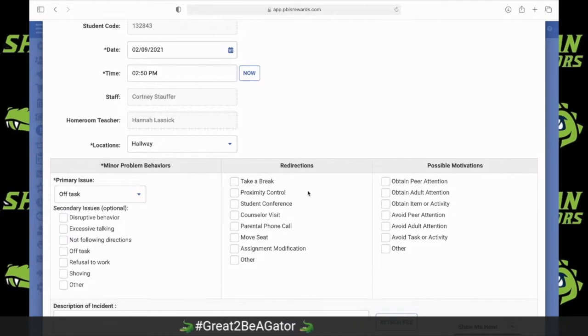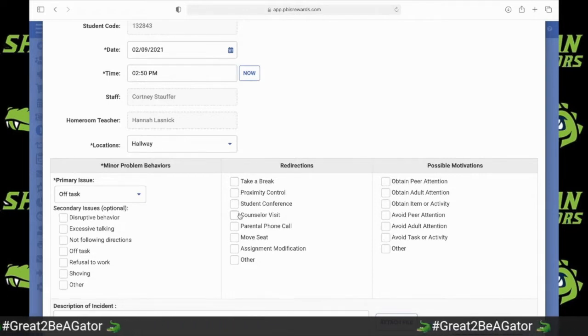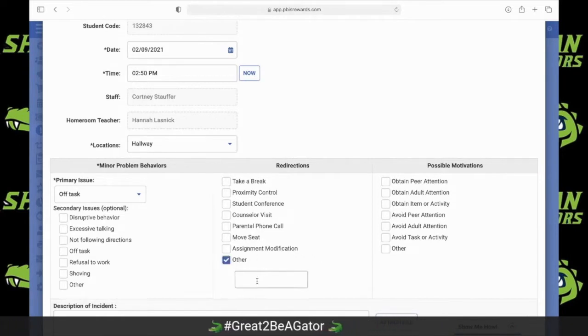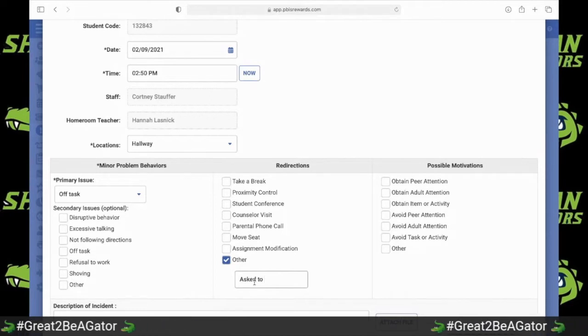A new component of the referral is what you have done as far as redirections. This we do have some control over of what is in this box. We have just started here. We might have more options in this box at a later time. So right now I'm just going to click other because it was in the hallway, and then I would type in "ask to move to the end of the line."